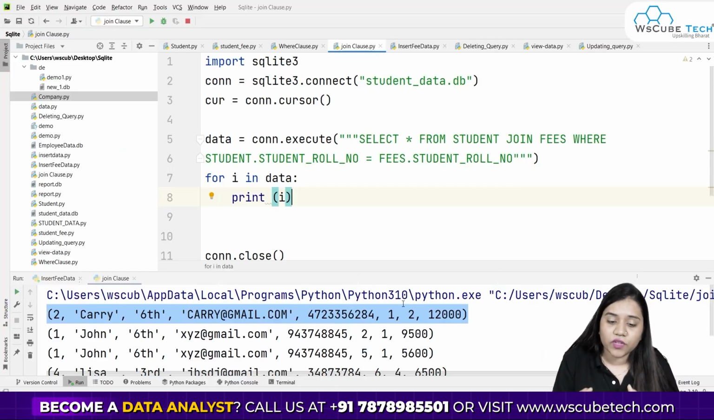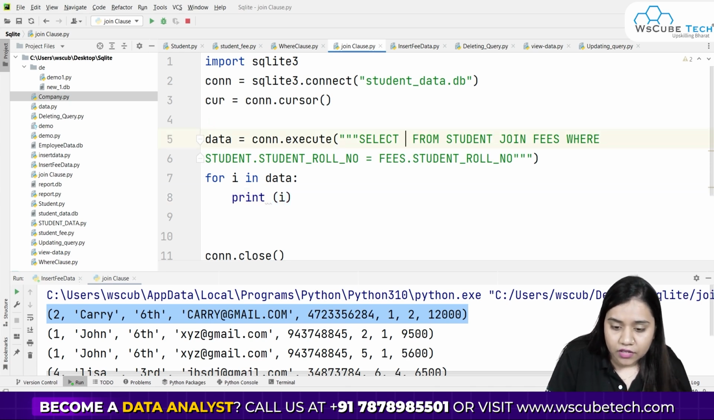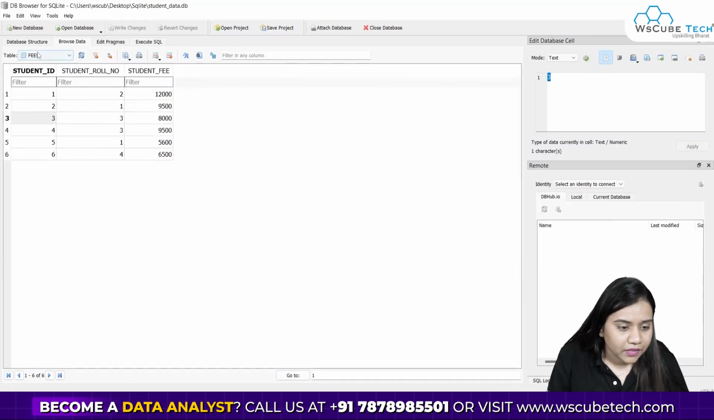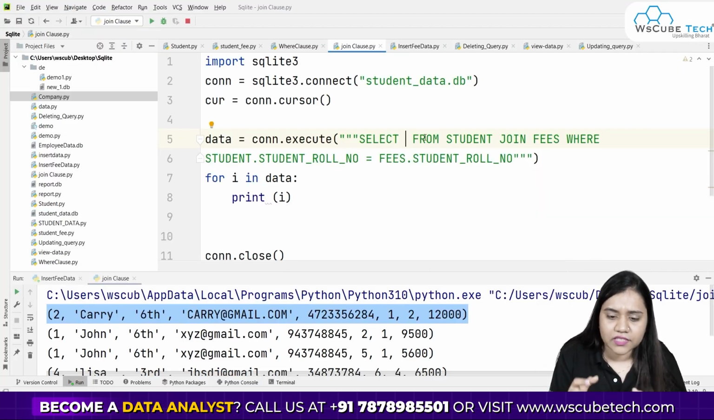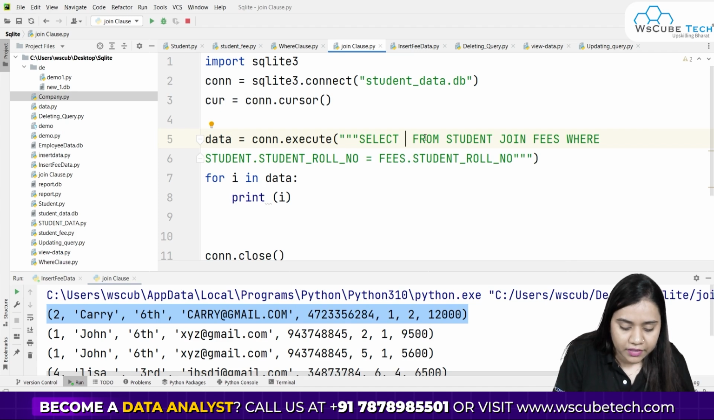Now as we can see over here, we are getting all the data. We don't want all the data over here. Suppose we want only a small part of the data. So we will write whatever data we need over here. From our student DB, we need the student roll number and student name. First of all, let's start with the student name.